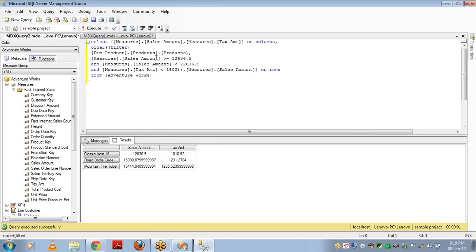So one is sales amount greater than or equal to 12636. So this is true, this is true, and this is true. When less than or equal to 22636, these three are valid again, and the tax amount is less than 1,500. If I give tax amount less than 1,600, I'm gonna get few more if there are any. There is one more record with the tax amount less than 1,600. So this is how you can filter the data. You can filter a particular product output, particular attribute output.